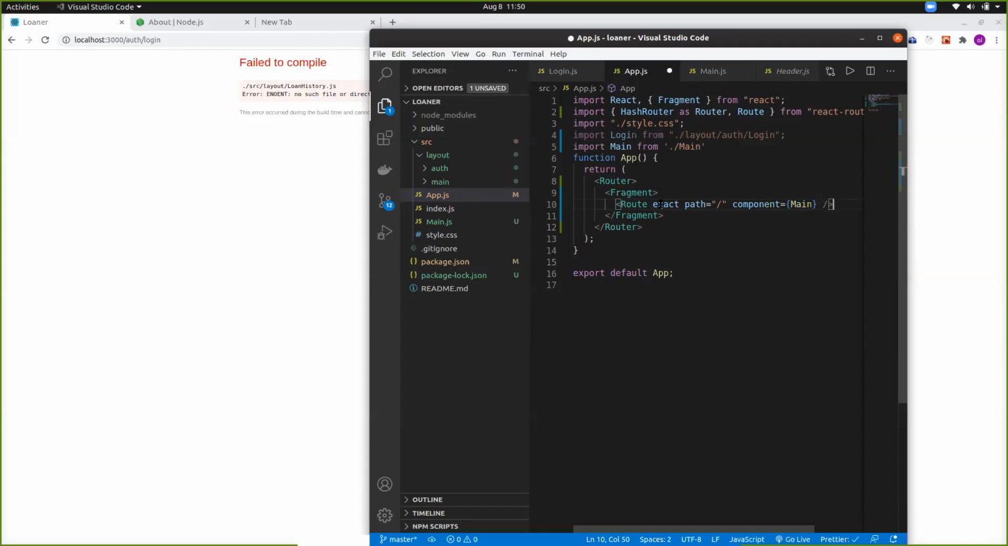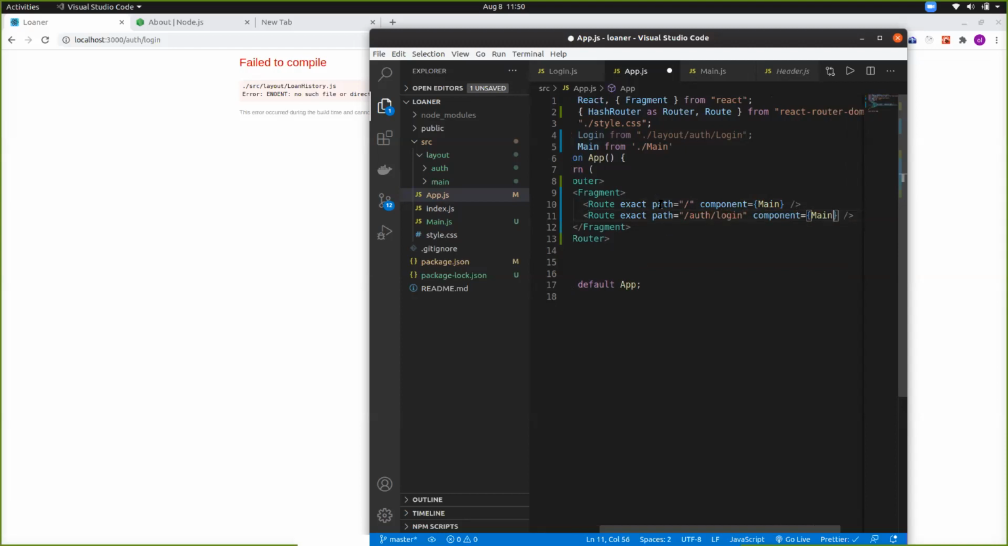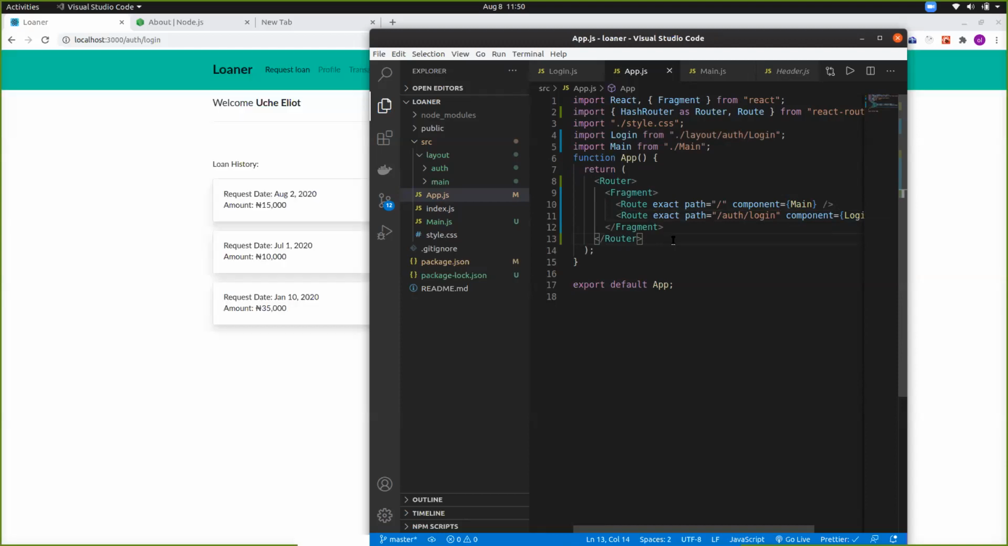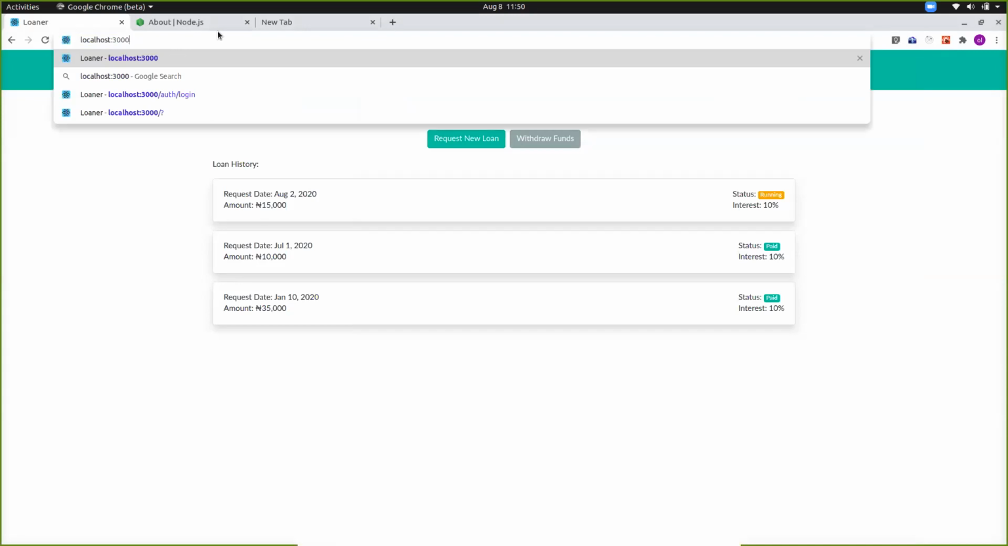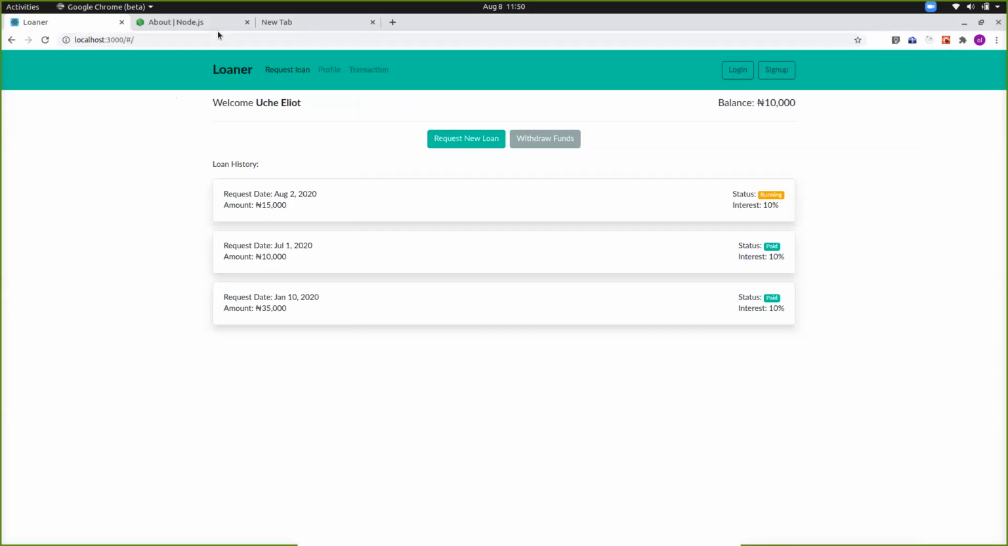That is what we want on the empty route, like just the empty one. So let's copy this and paste it below again. And for this one now, we want something around the auth/login. That's what we want. And what we want to render here is our login component. So if we were to save this now, and go to our application, then we have something like this.